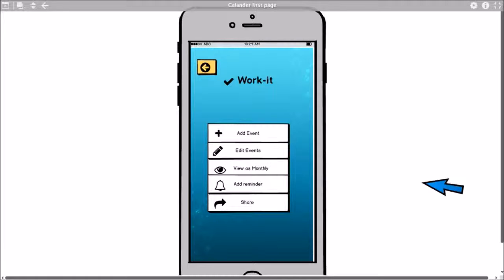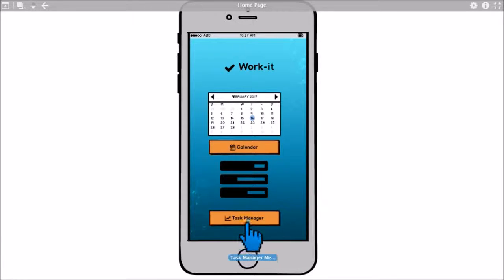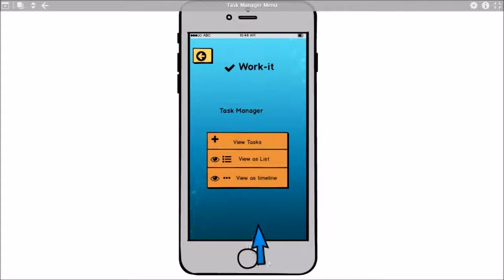That's the calendar section covered. Let's move on to the task manager. The task manager follows a much simpler layout. Due to time restrictions in the project, not all of the functionality has been implemented, but the main design ideas can be seen. We'll begin with the first option to view your tasks.